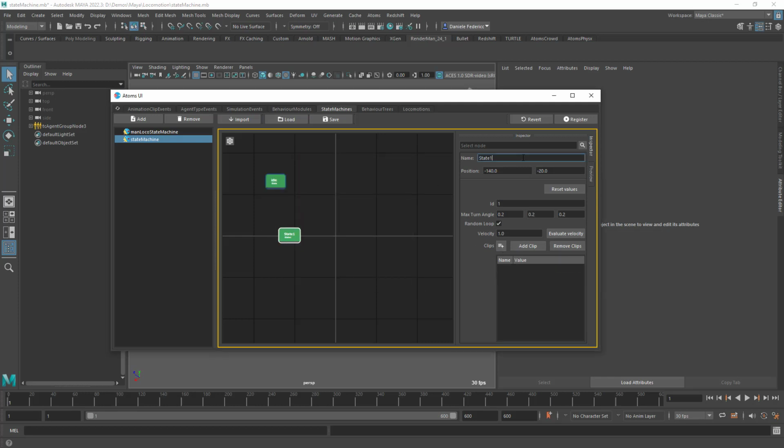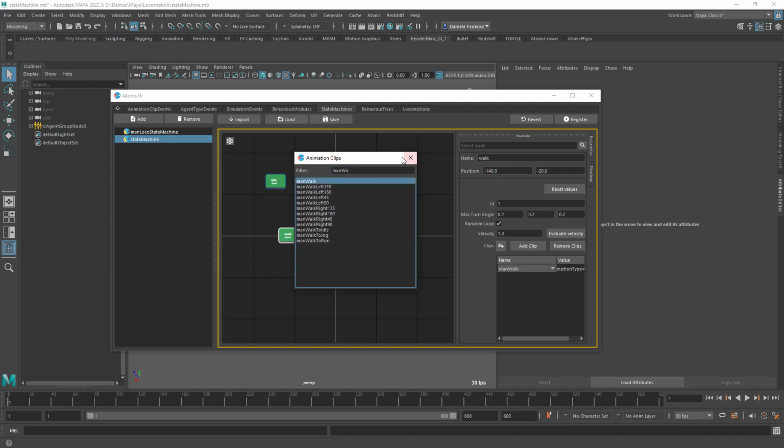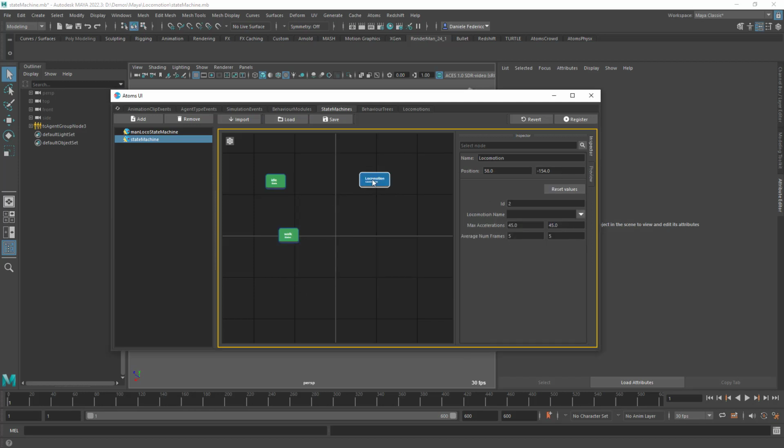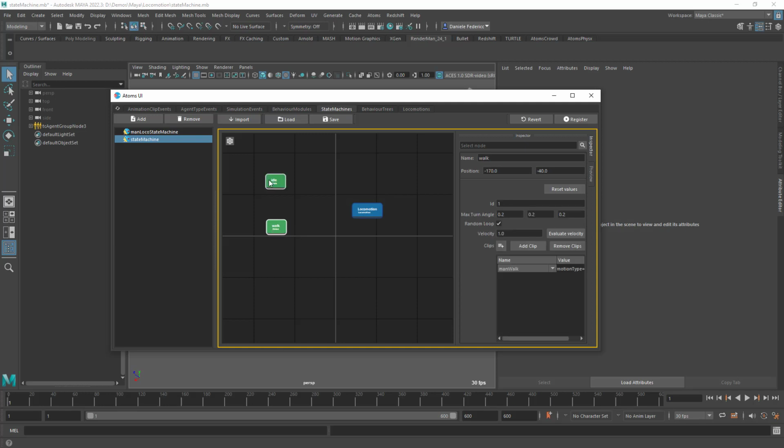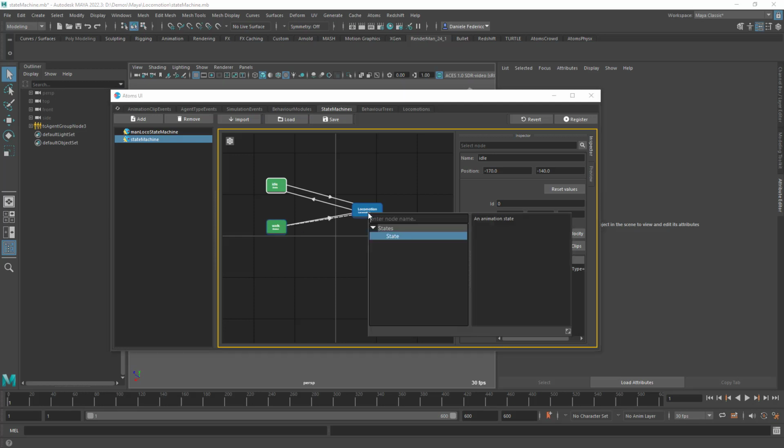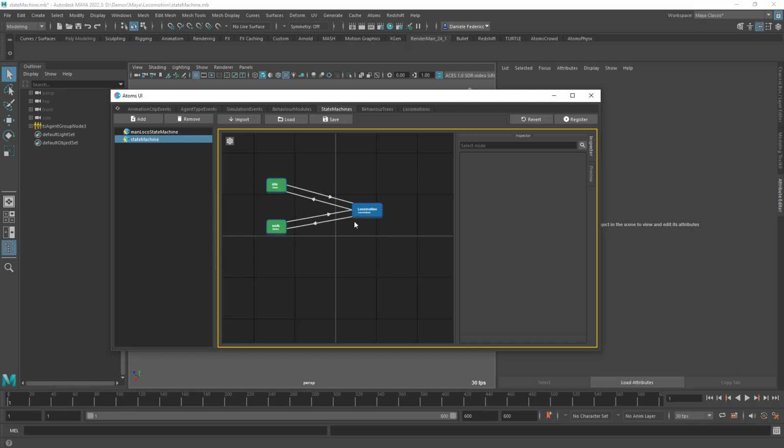Then this one is going to be the walk. And I'm going to assign the man walk, yeah, like this. And then finally we can also assign locomotion. So I can go from idle to walk and vice versa. Sorry, the other way around. And here I can assign my locomotion.